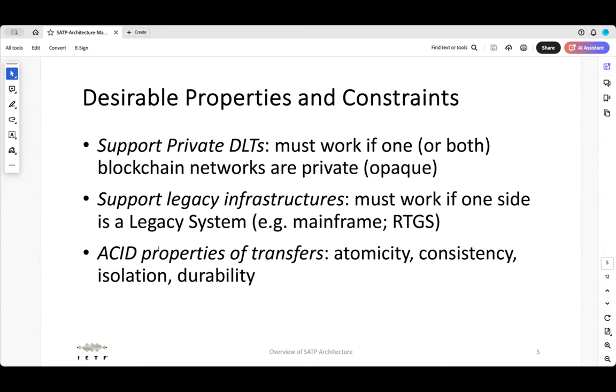And it could be a legacy infrastructure. So in fact, we have a use case and an implementation from one of our participants where on one side it's actually an RTGS, a real-time gross settlement system, and a blockchain on the other side, right? So we have to accommodate for this situation.